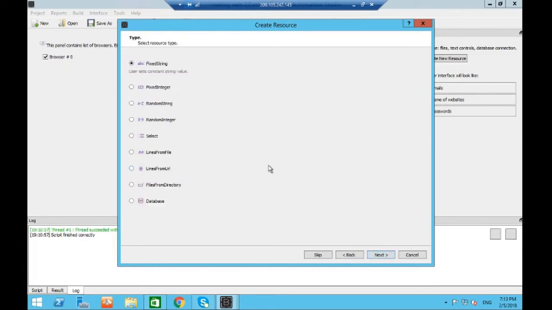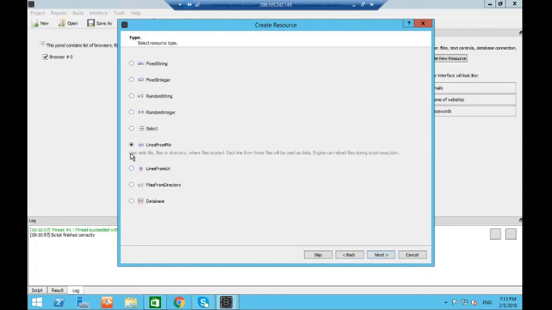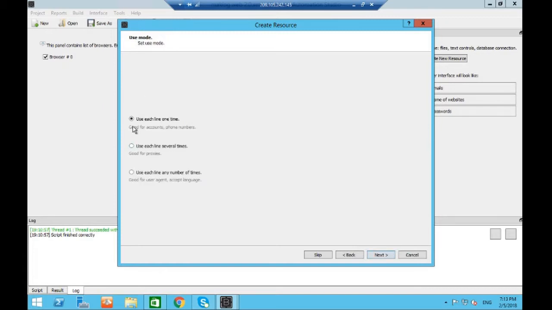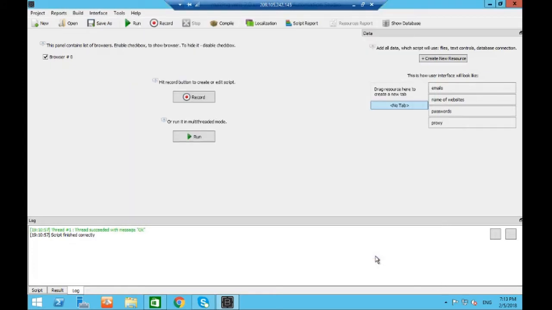press next. For this I'm going to read lines from a file, because I have a file with a list of my proxies, so that's all I need to do there. I'm going to mix the lines up before it takes one, just because I can. We've been using the option use each line one time. However, for this, we're going to use the next option, which is use line several times. And it even says underneath, good for proxies. So good enough for us. Then we press next, and we're done. That is it. Now we can hit record. We have our proxy resource.